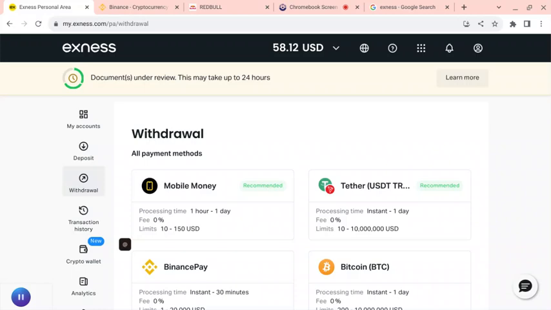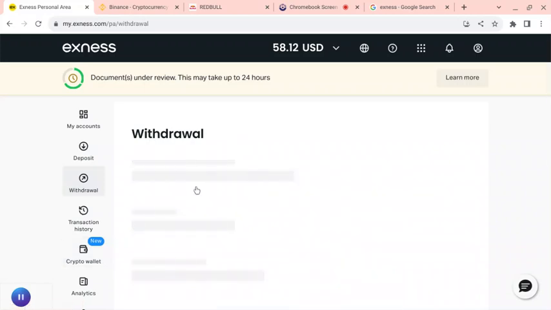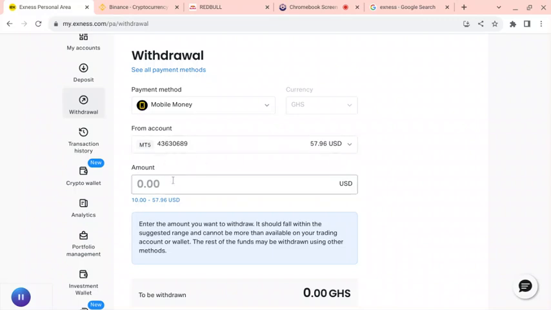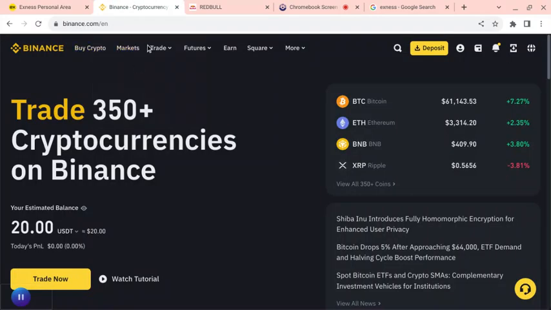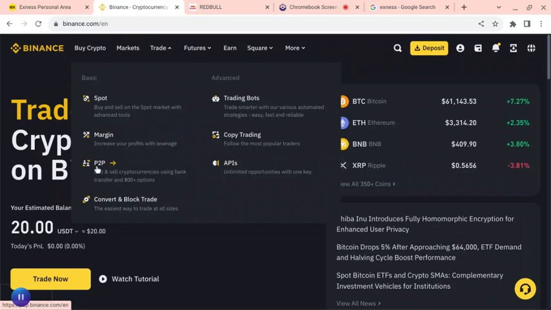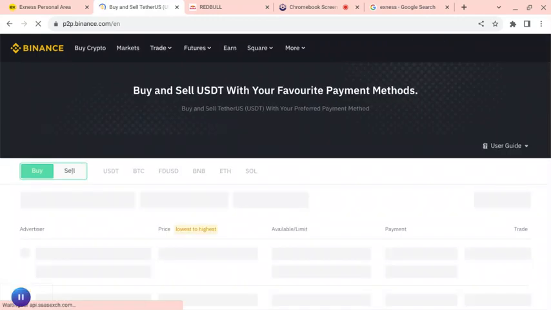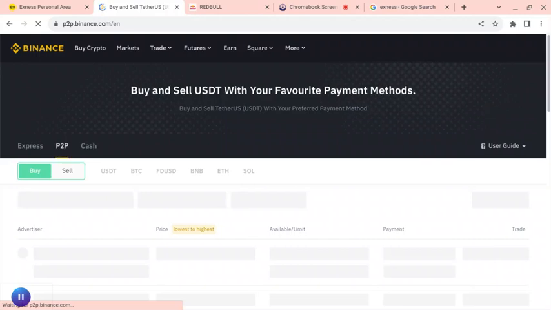So I can choose to withdraw the money straight from here. But let's say the one USDT over here is 12.84. It's very small compared to Binance. So if I go to trade and I go to P2P and I go to sell, it means that I'm ready to sell my USDT on Binance.